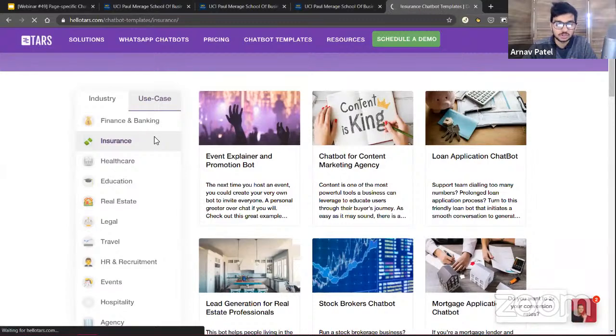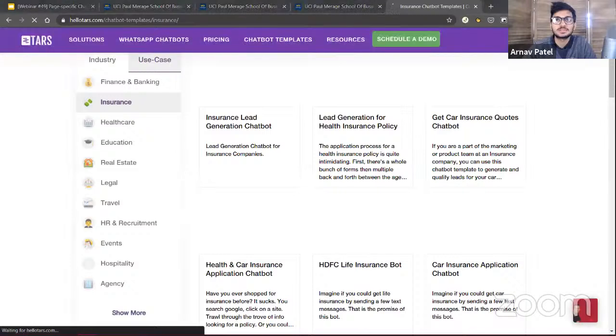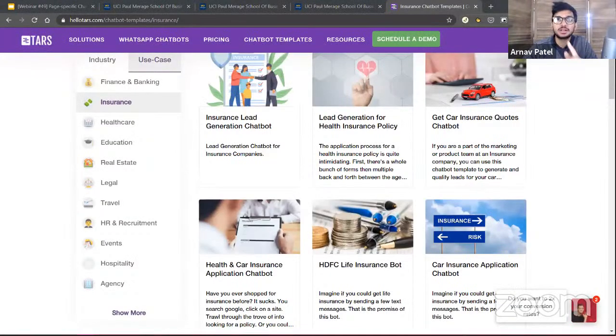So you can navigate to the specific chatbot that you want. Let's say we're looking for an insurance specific chatbot. You can jump into our chatbot templates. Thanks, Abhilash. My colleague Abhilash has shared a link to the chatbot templates page in the chat, so you can look at the web page that I am looking at right now.